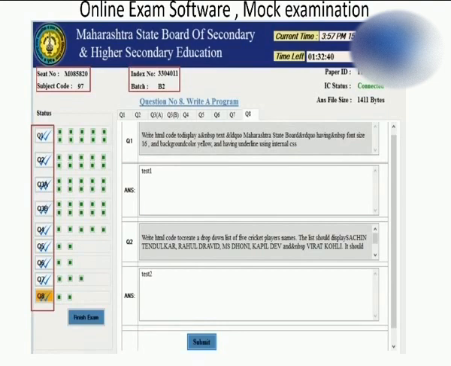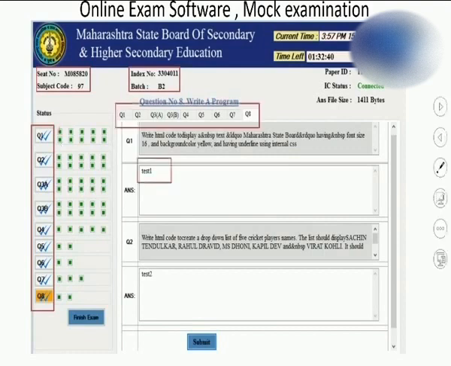Students, by clicking on these buttons below the status, you will get the questions on the right hand side. You can see the questions in any sequence. You can read the complete paper within 10 minutes given. You can solve the paper in any sequence.